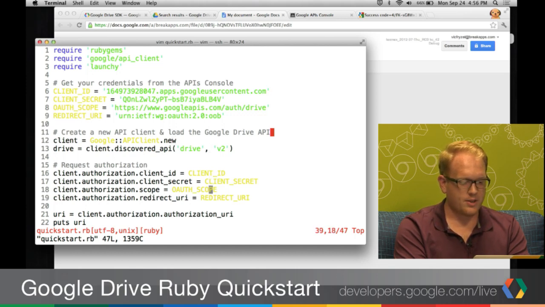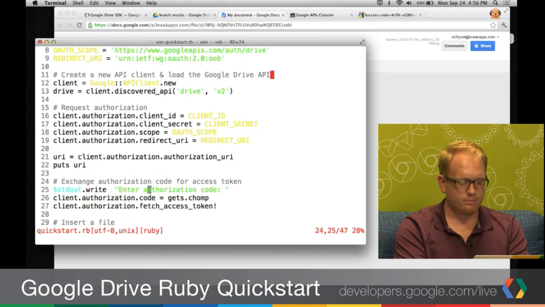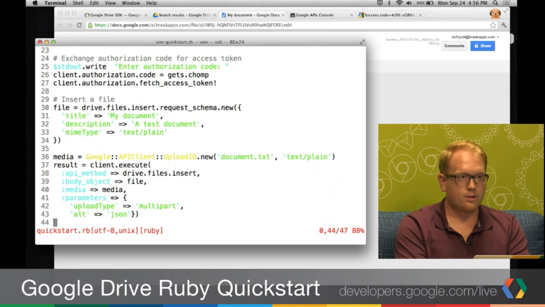We request authorization, so we set up some parameters here, and then we get the URI from client.authorization.authorization_uri. We print that to the screen. This is the thing that the user will copy and paste into their web browser. And once they paste it, we're going to request that they enter the authorization code, and client.authorization.code equals what they gave, and then we're going to fetch the access token. Pretty straightforward. The last thing that we have to do is actually just insert the file.